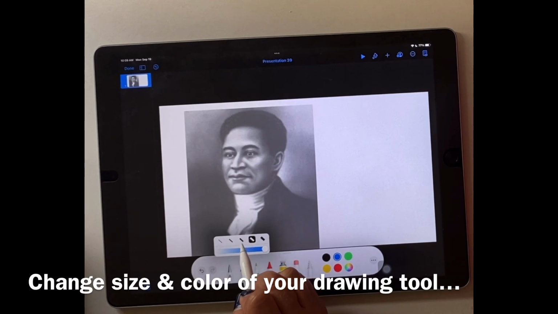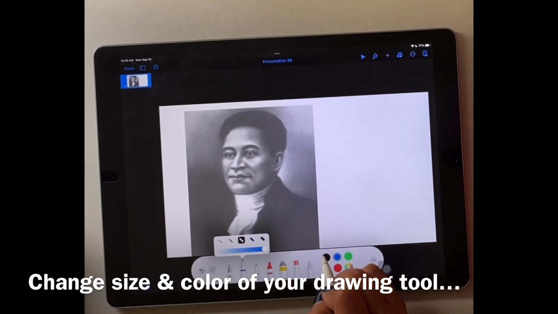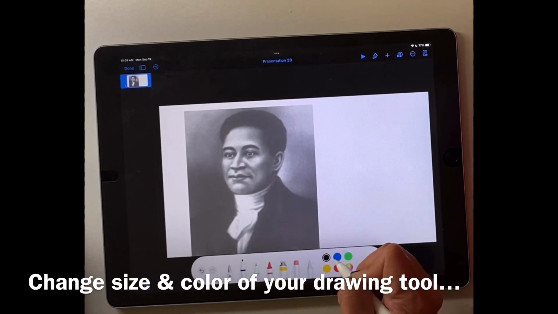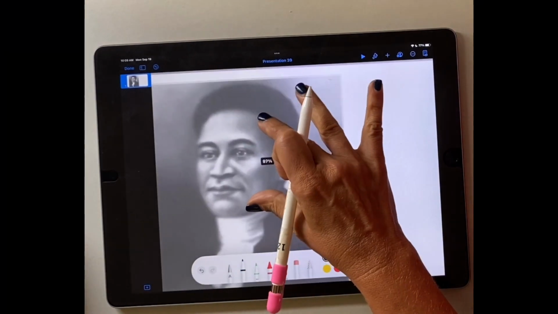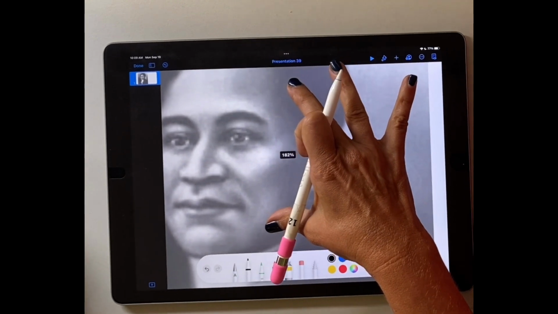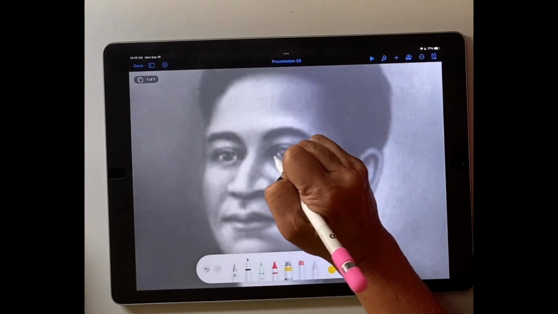So first we're going to outline. I'm going to choose a medium size tip for outlining. And the color I'm going to use is going to be a black color, just for the outline. When you're doing this, 2-finger pinch to zoom in, and then you begin.